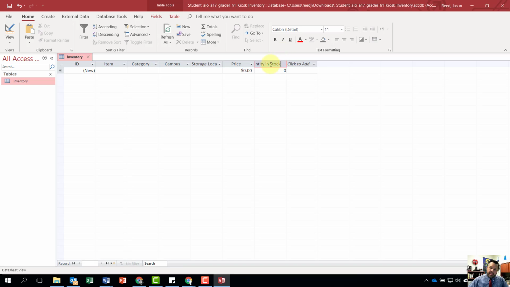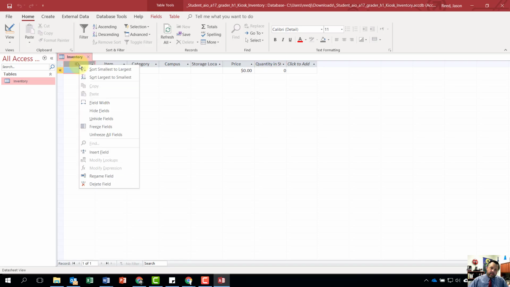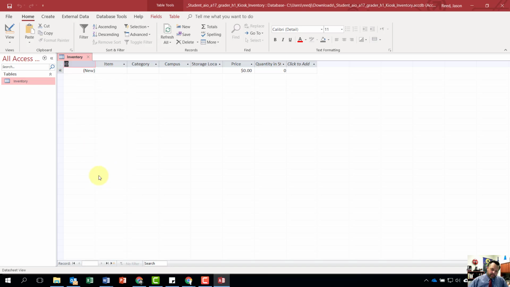So there, we have now typed in all of our different categories. Lastly, we want to change our ID category to item ID. So let's right click on ID and hit rename field. Type in item ID. And we also want to change it to the short text field.